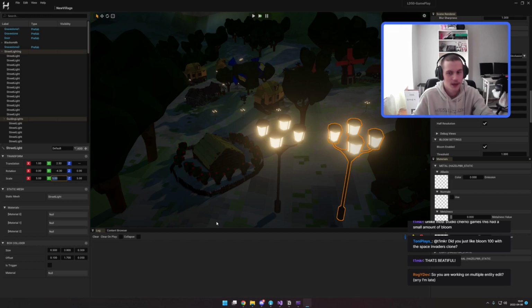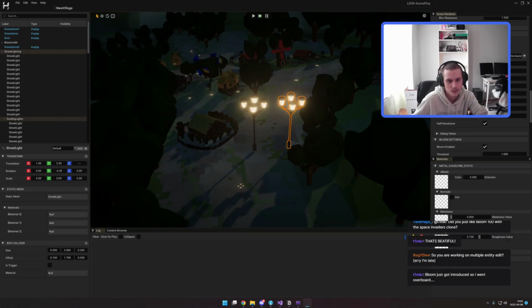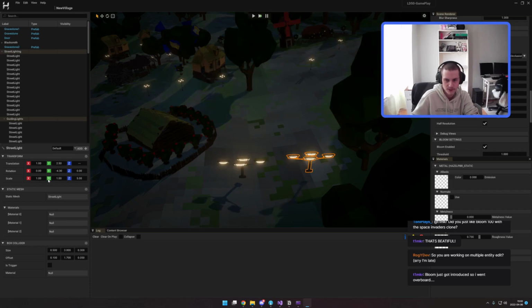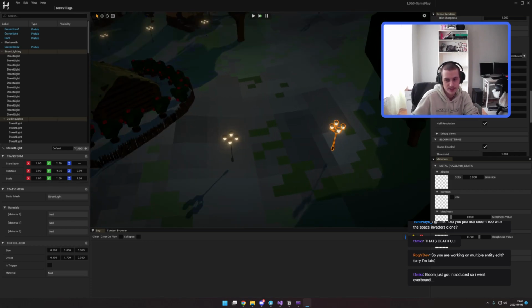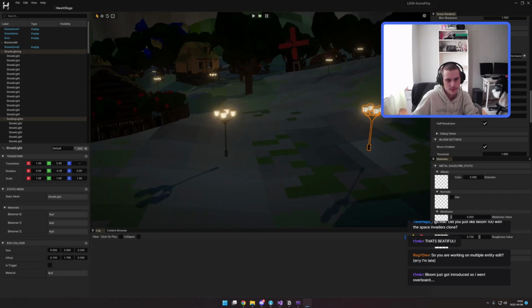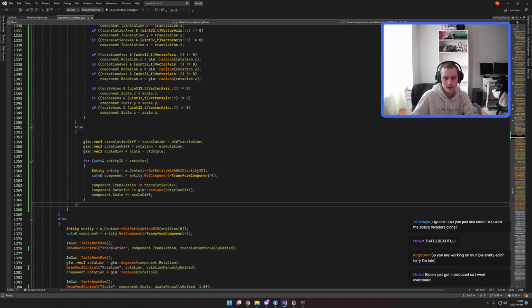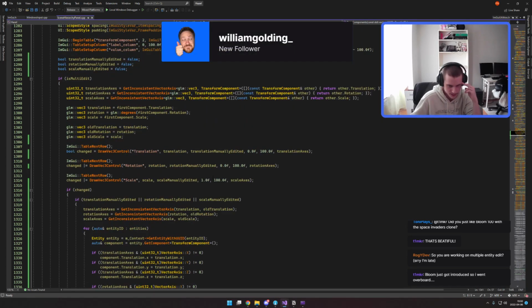Yeah, welcome, Roggy Dev. Just tweaking some problems that we found with the editor during Let 'em Dare. Bloom just got introduced, so I went overboard. Yeah, that game has a lot of bloom. Now, what happens if I do this? Yeah, resetting even works. Cool. Now, I'm actually kind of curious why tabbing doesn't work.